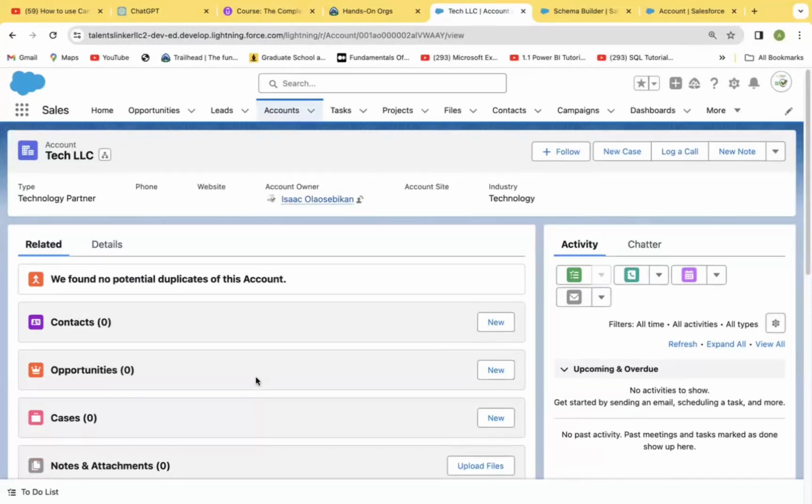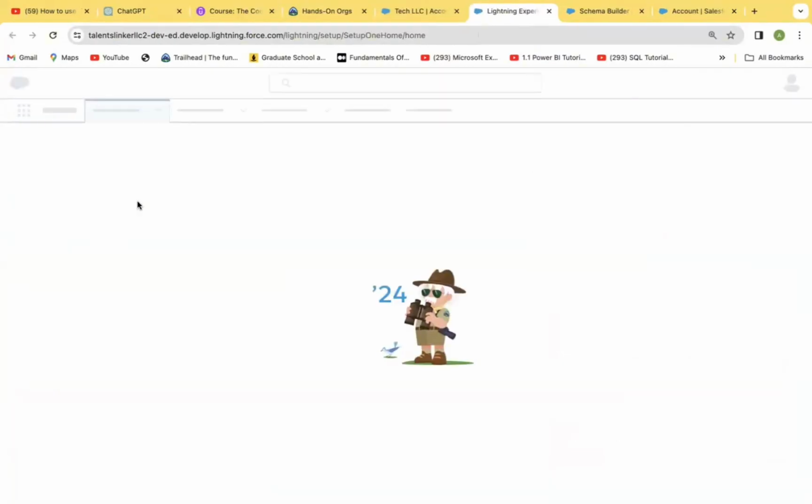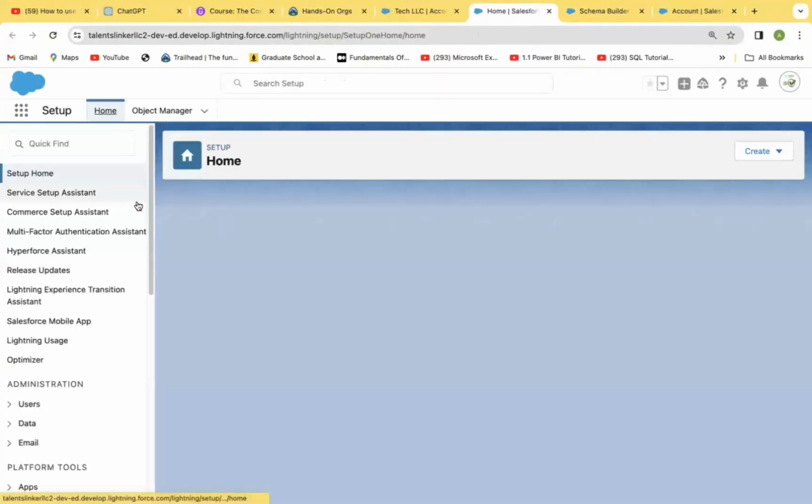Now let us go to assignment, lead assignment. We need auto lead response queue. Let's just configure all those things. We go to setup. From setup now, I want to create an assignment rule.